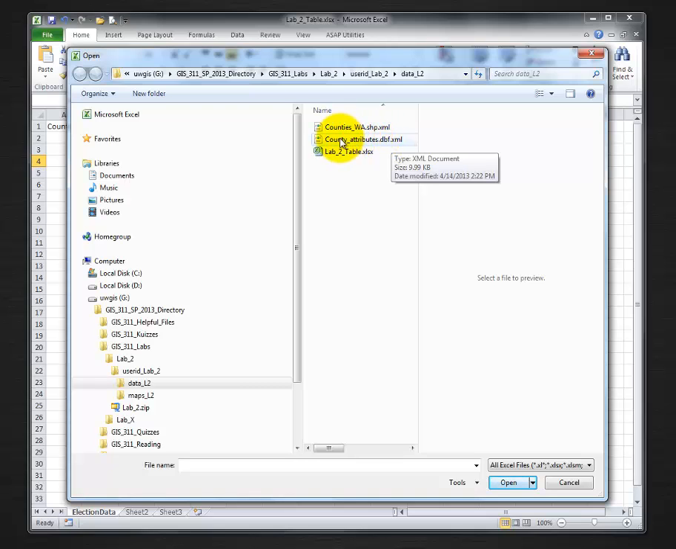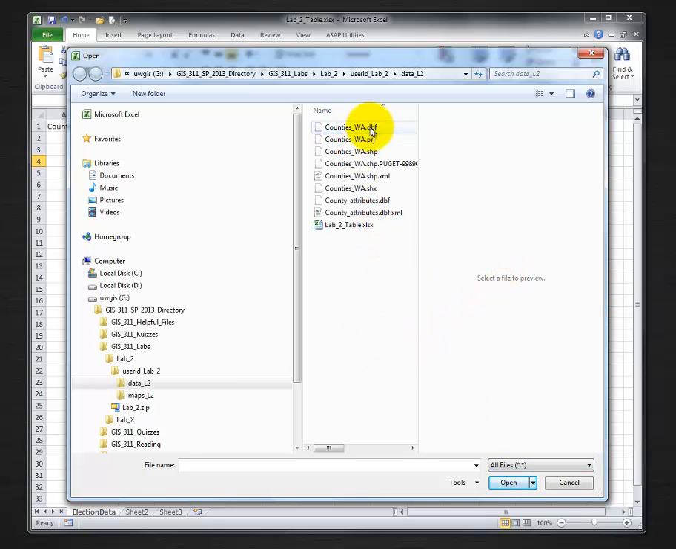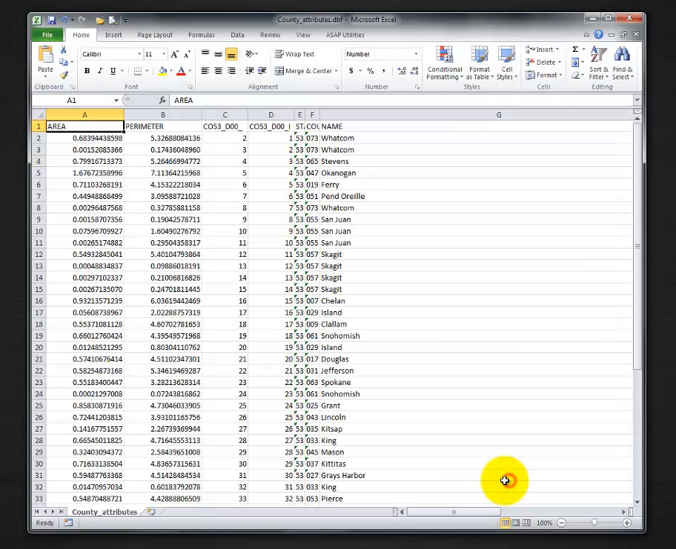In order to see the County Attributes DBF, navigate down to the bottom, and instead of all Excel files, change that to all files. Now you should have a list of a bunch more files. This is my schema lock because I already have it open in ArcMap. But here is the County Attributes DBF, and that is a type DBF file. Notice when I hover, it says DBF file. That's the one I'm going to click on and say open.